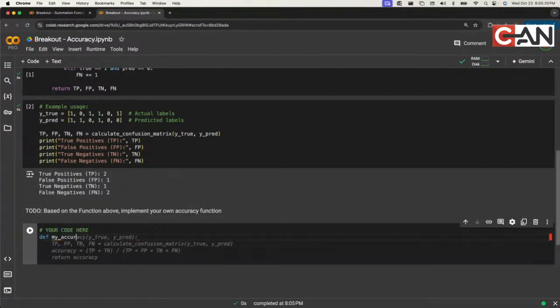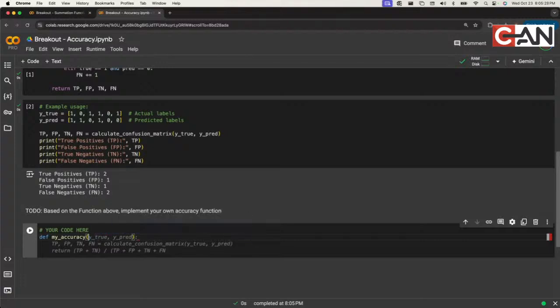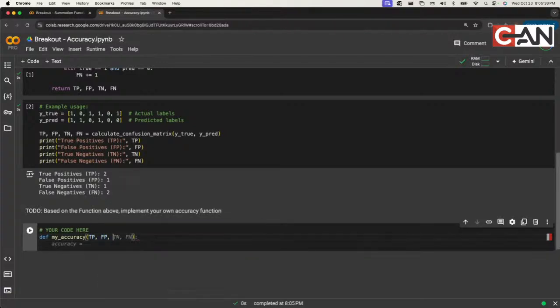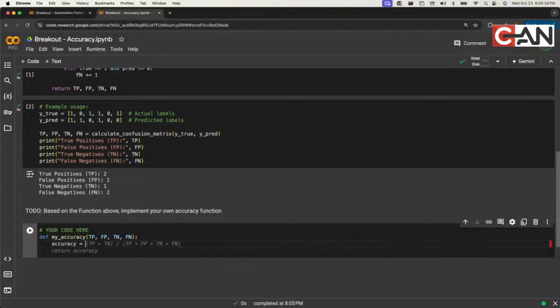Def my accuracy. Oh man, this thing just gives it all away. You know, you can pass true positive, false positive, true negative, false negative, and then you do the formula. Yeah, so I didn't even make a function. Oh, I did a straight return. True positive plus true negative divided by true positive plus false positive plus true negative plus false negative.